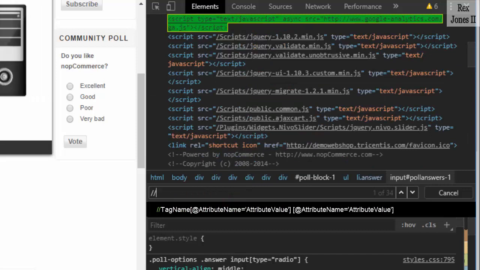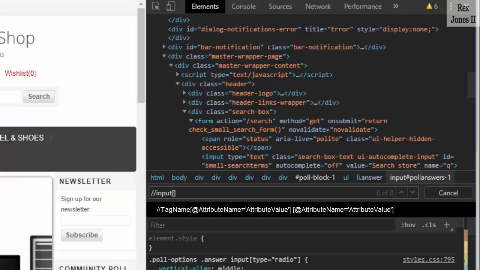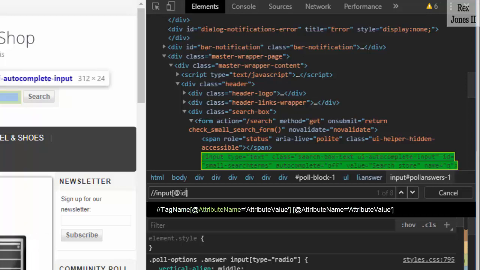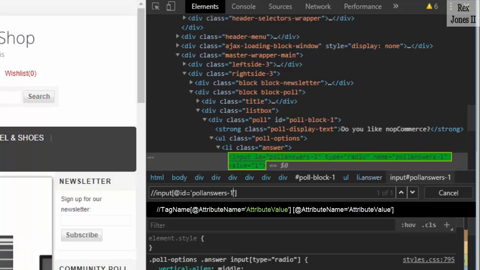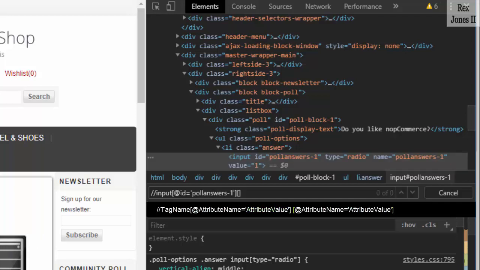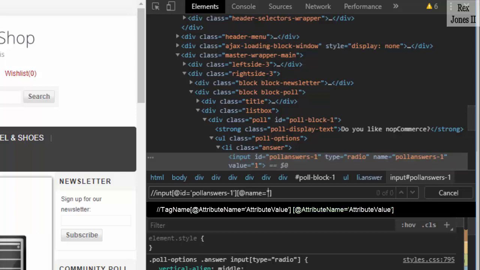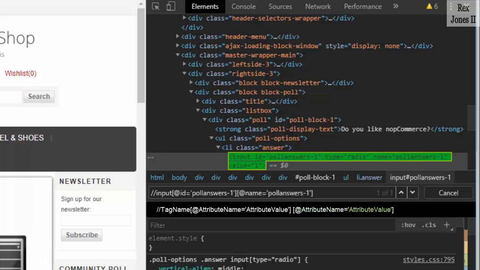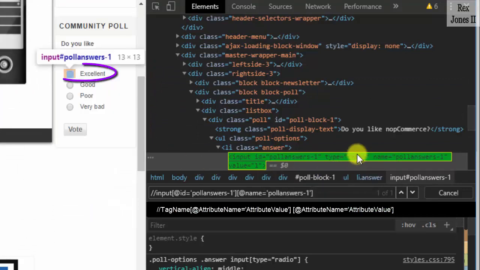2 forward slashes, tag name input, square brackets, @ symbol, attribute name ID, equal, 2 single quotes, then the attribute value pollanswers-1. We found the element, but let's add the square brackets again, @ name equal 2 single quotes, then pollanswers-1. Success.